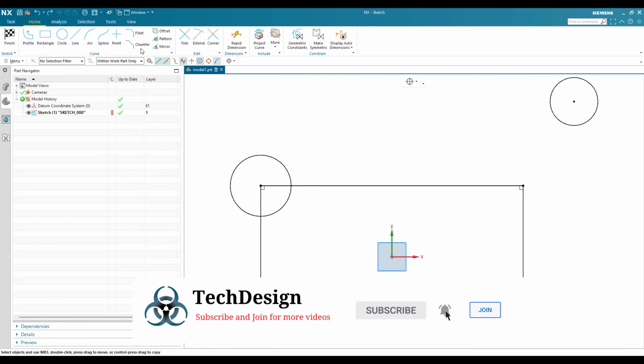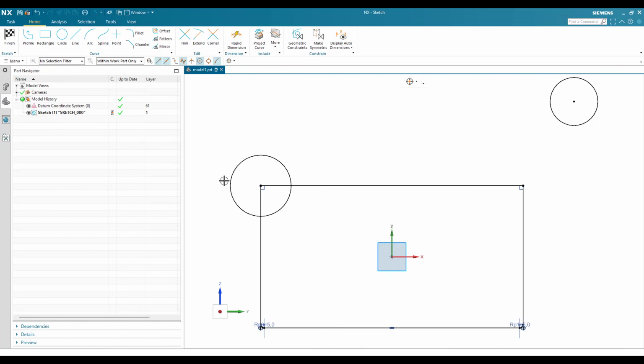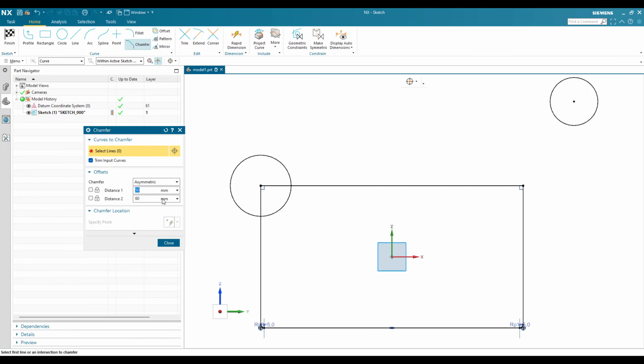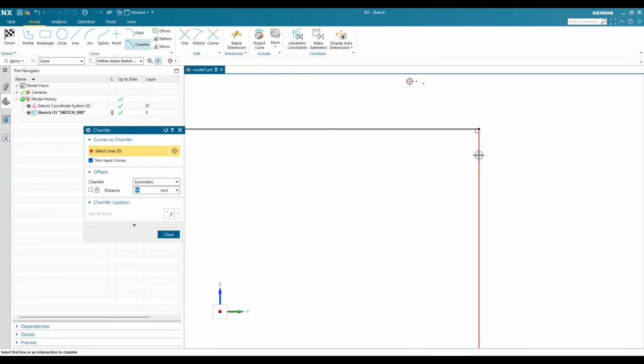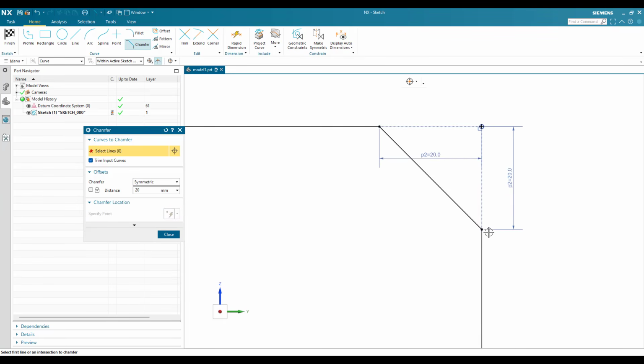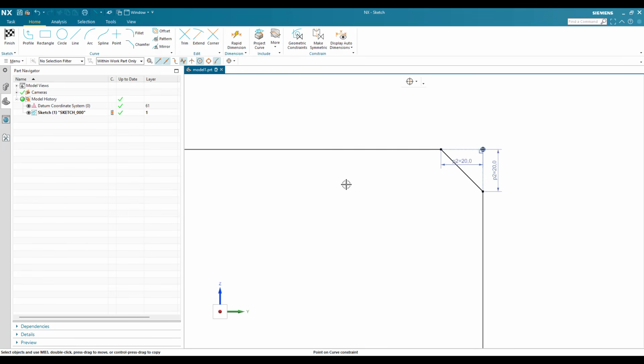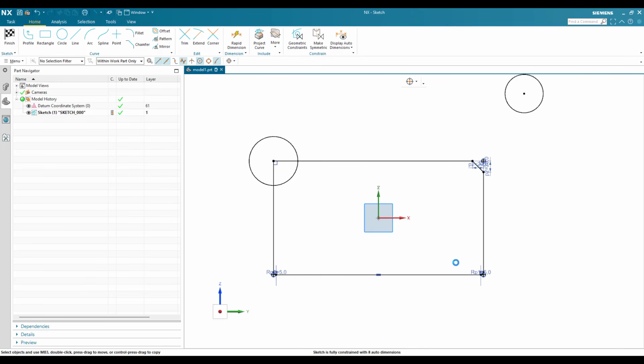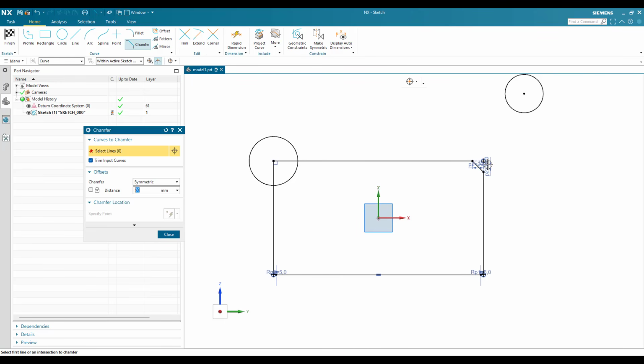Chamfer works the same way as fillet, but it has symmetric, asymmetric, and offset angle methods. So we are going to discuss symmetric now. In symmetric, I'm going to enter a distance of 50 mm. From this corner, if you want to create a chamfer, I'm going to select these two lines, and here I'm going to enter a distance of 20. And now you can see from this point it has 20 mm as the distance on both sides. So this is what symmetric means.